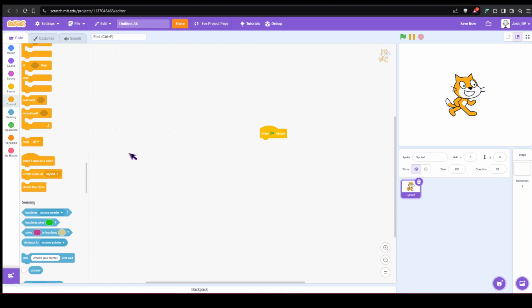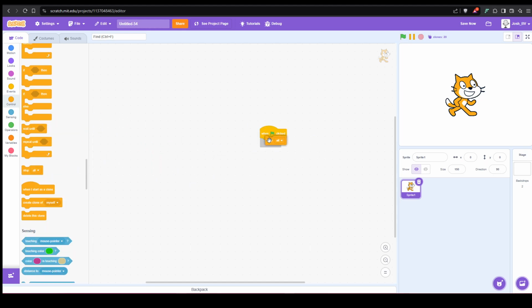So let's move that away. Repeat until, it's just the same, repeat until touching mouse pointer. And then you have function blocks inside here. I'm just inserting random blocks inside here so that you would have an idea what blocks you could use inside the repeat until block. Right, let's move this one. Stop all. This stops all the code. Like, all the code is stopped.